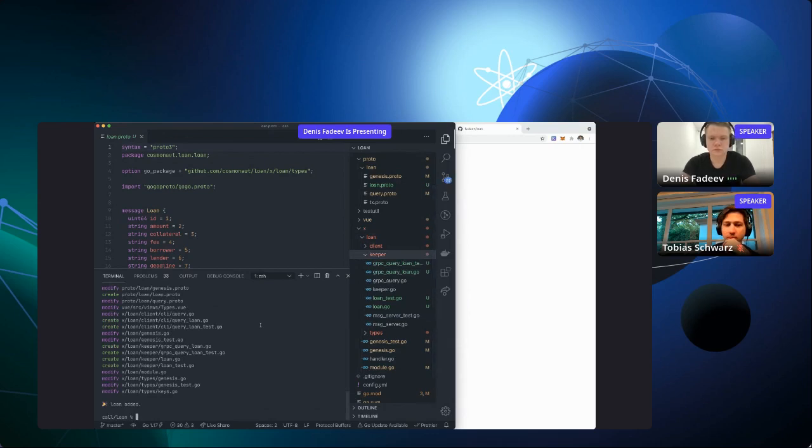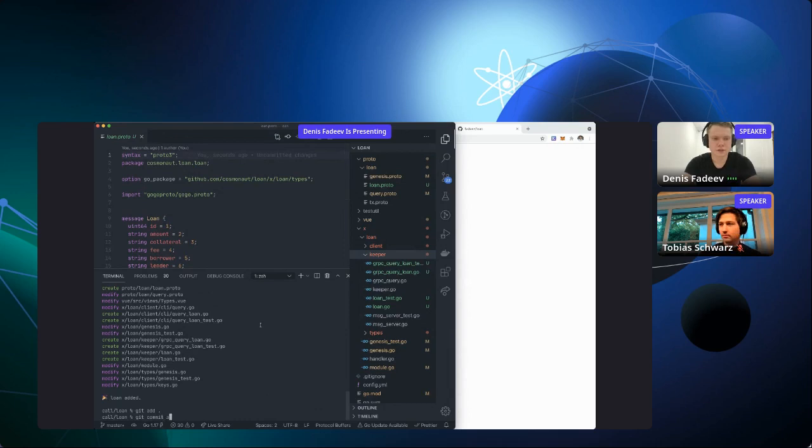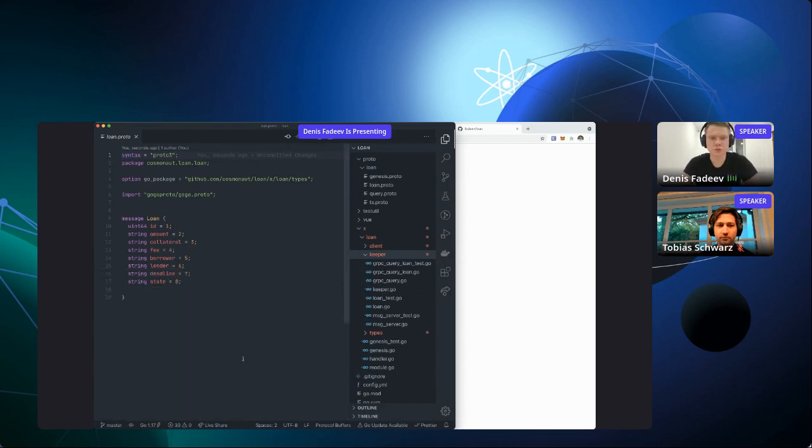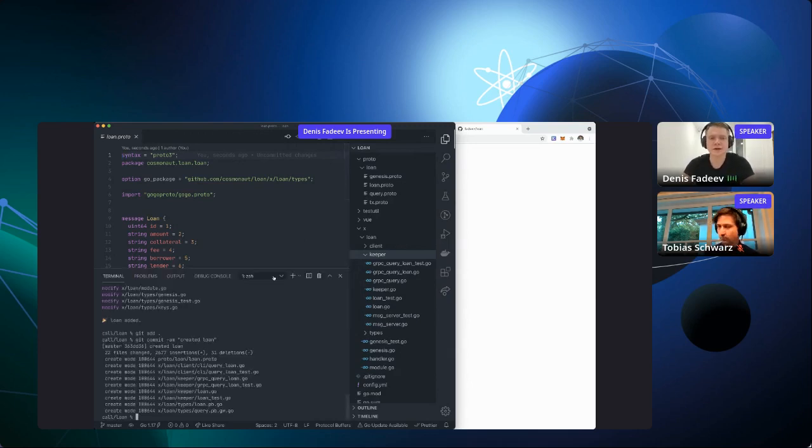What I, again, like to do is add everything to Git, commit created loan, and now again we have a clean directory, and now we can think about all the actions. So we scaffolded a type, which is something that will be persisted to the store in a list-like fashion. And now we need to think about messages, right? A blockchain processes transactions and includes transactions in blocks. And transactions include messages, and messages change state. So depending on messages, state changes differently. So you can think of messages as actions that change the state of your blockchain application.